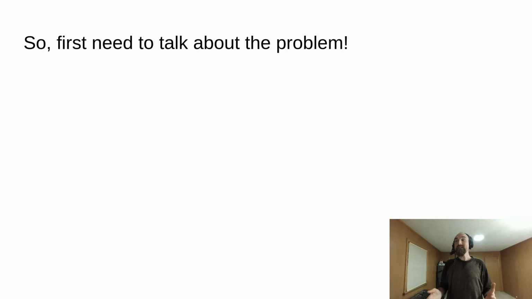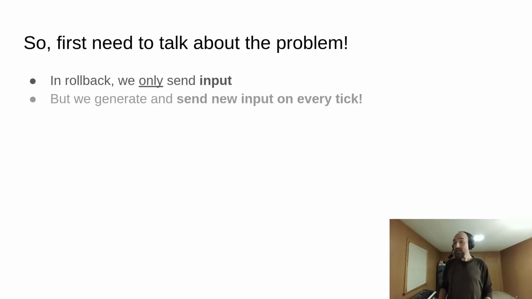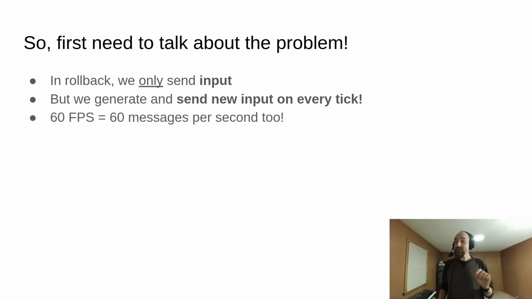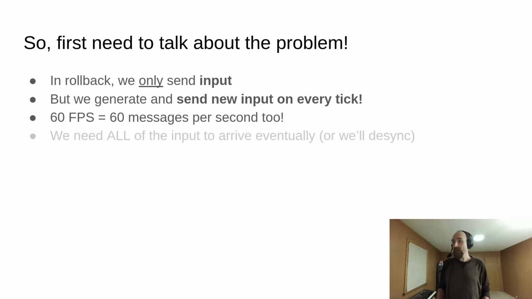Well, first we need to talk about the problem we are trying to solve. In rollback, like we discussed back in part 1, we are only sending the input, which is usually pretty small. That sounds like it should be easy, but we generate and send new input on every single tick. So if your game simulation is running at 60 frames per second, that means you will also need to send 60 messages per second. We need all of this input to arrive eventually, or we'll desync.